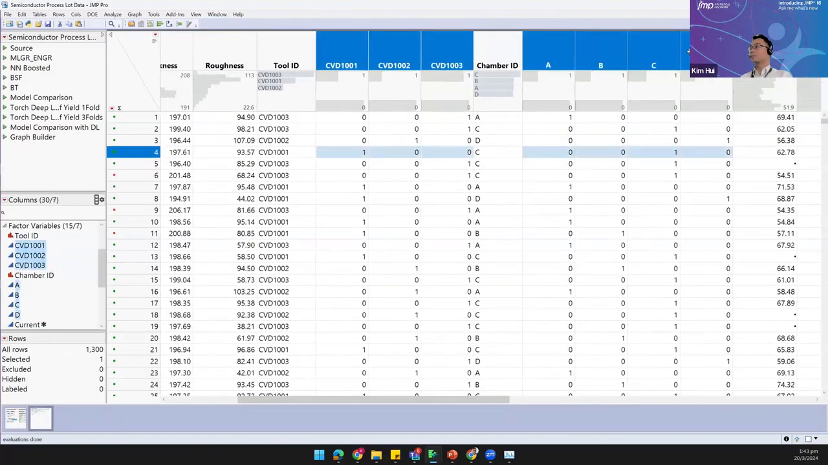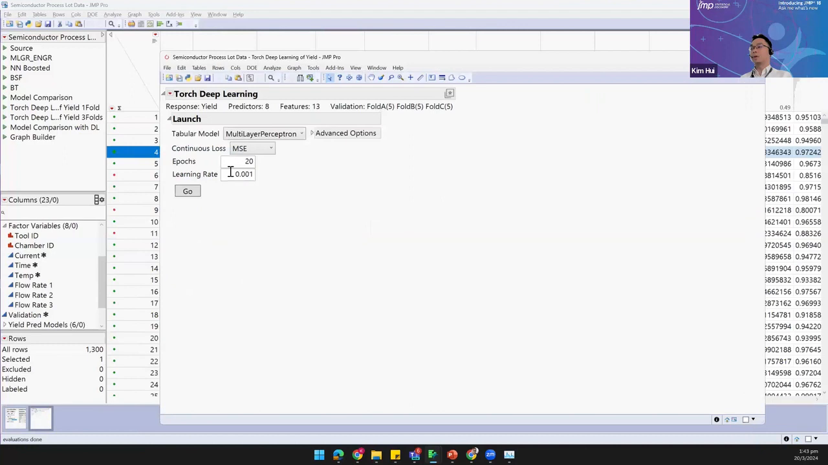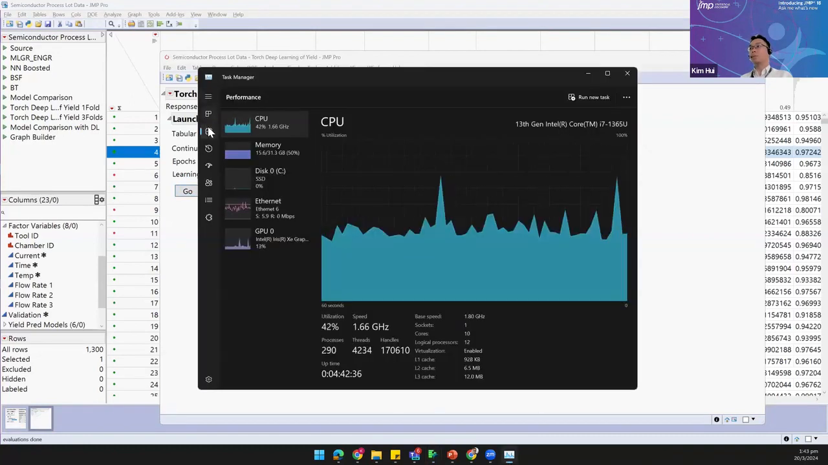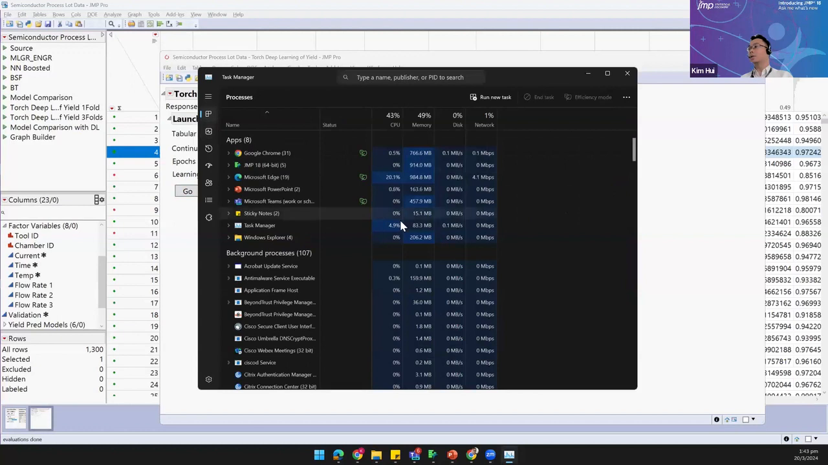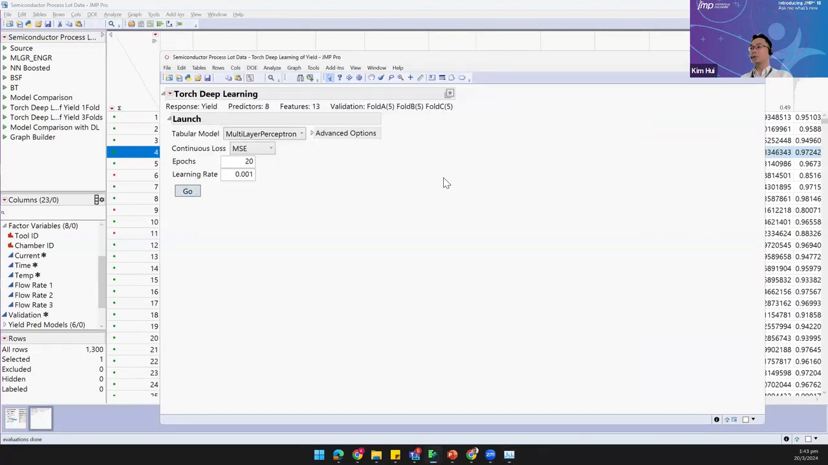Okay, so let's just quickly fit one, right? I'm going to use the standard setting, go for one time. I hope, because my Zoom is also using some RAM, some memory, that it will not be too long. Let's see how it works for the first time.